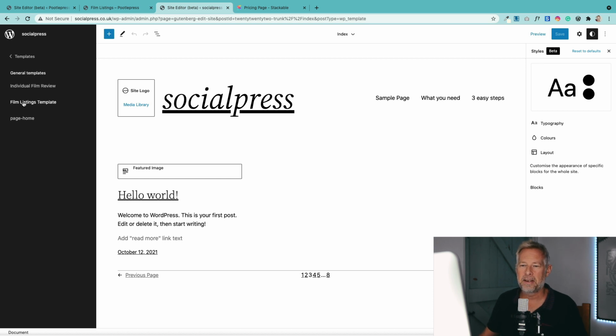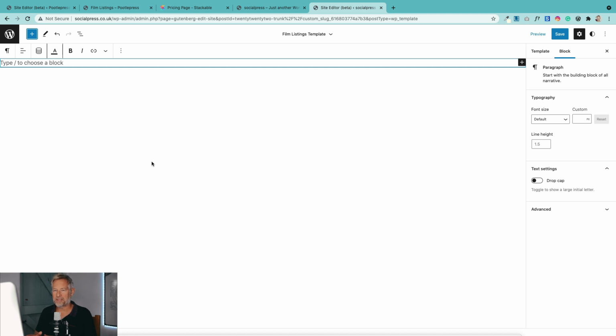So the first one I want to create is the film listings template. And this is what we'll see. It's completely empty. So we basically need to rebuild this page. You'll see it also doesn't have a header. So what you can actually do, which is what I did on the other side, is have a custom header if you want to just on this page. But I'm just going to show you how you bring in your films to this page.